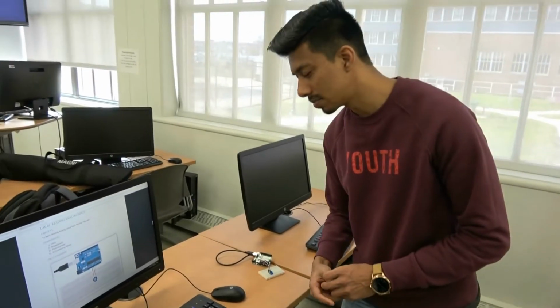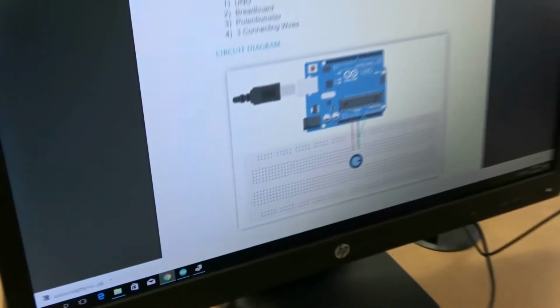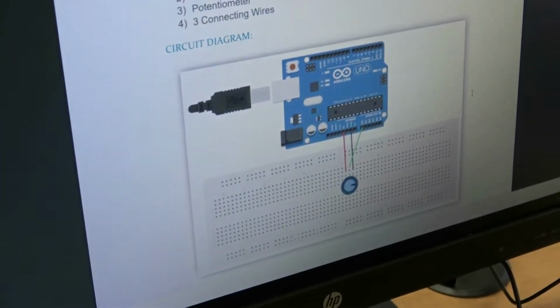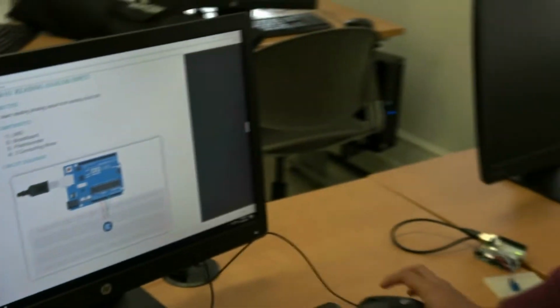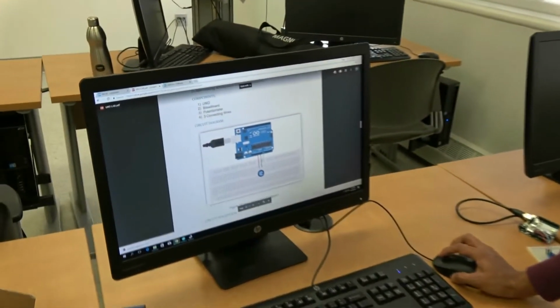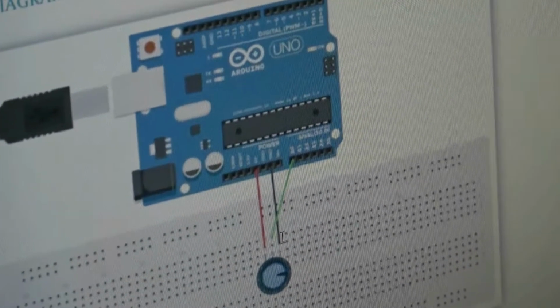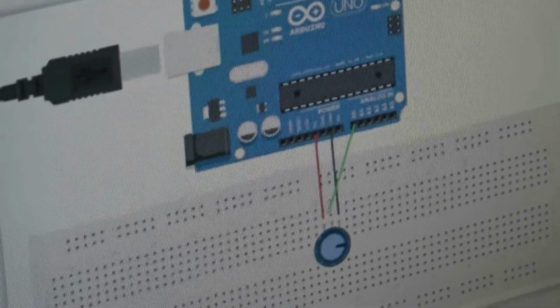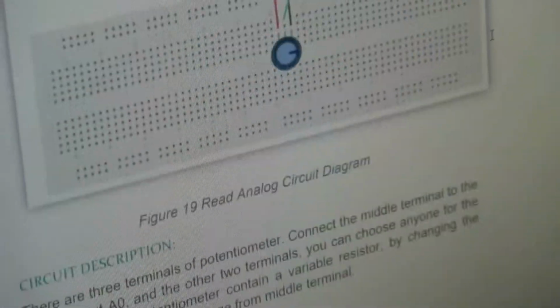So the second experiment is reading the analog input. We have a potentiometer. So whenever the potentiometer is increased and decreased, the value is read and it is printed on the serial monitor. As you can see, we have a Uno and a potentiometer here. Positive goes to 5 volt. The ground goes to a ground pin, and one pin to the analog pin, that is A0.